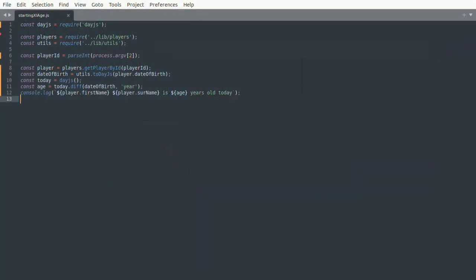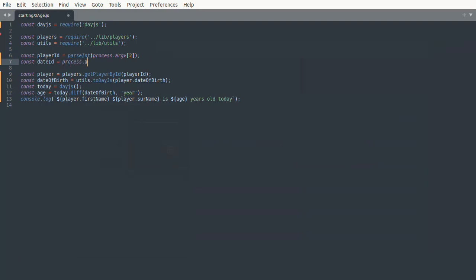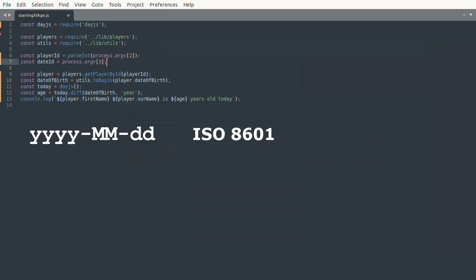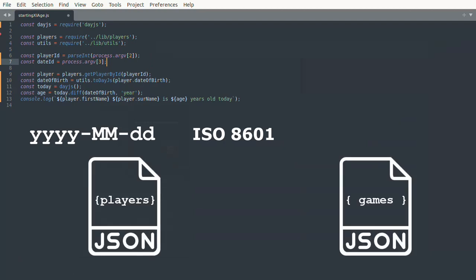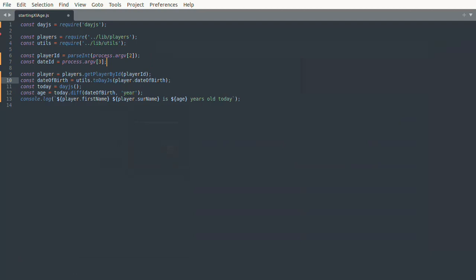Add a second command line parameter and store it in a new variable, dateID. This new parameter will contain the date to calculate the player's age on, in the format YYYY-mm-dd, i.e. ISO standard 8601, as is used for date values in the players in games JSON files. Convert this value to a day.js object using the utils.todayJS function, and assign it to a new variable, date. Since the player's age will be calculated against the date variable, there's no need for the today variable, so remove it and refactor the call to the dayjs.diff function to use the date variable.